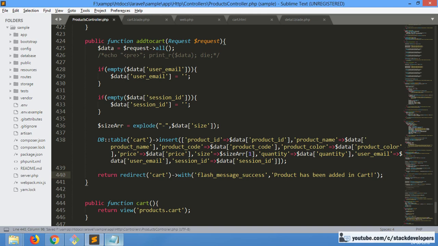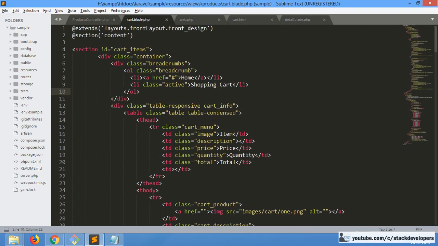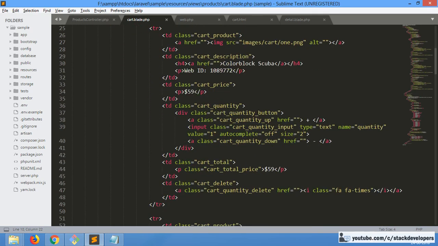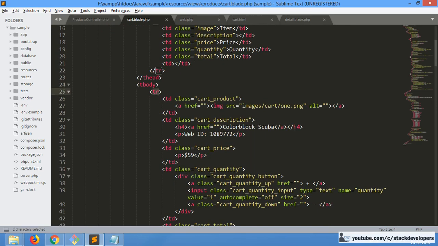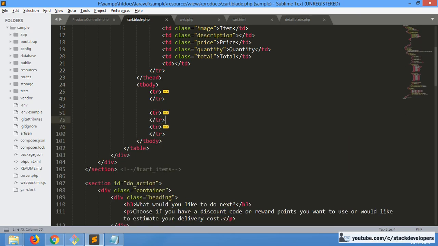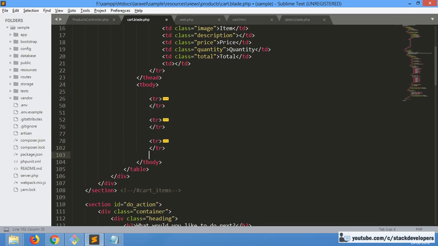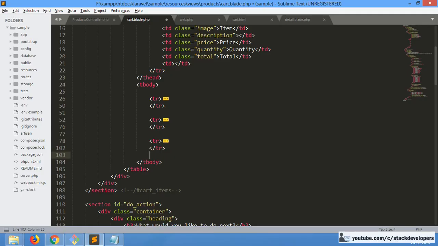Fine. And now I'm going to update the cart blade file, but first of all, one more thing, we need to update this cart function as well with the product item. But let's see our cart blade file. This is the cart blade file, and this is the middle part here. In this file, we need to update these rows. See, these are the rows that we need to dynamically update. That we will do in a foreach.